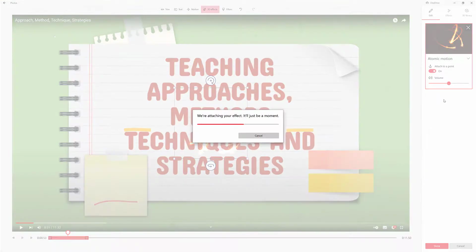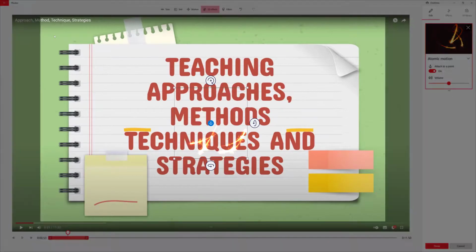Now you see on the left, you've got to choose where you want it to go. So hold the left button and drag it round the effects. I'm going to put it around the text. And then I'm going to select done.